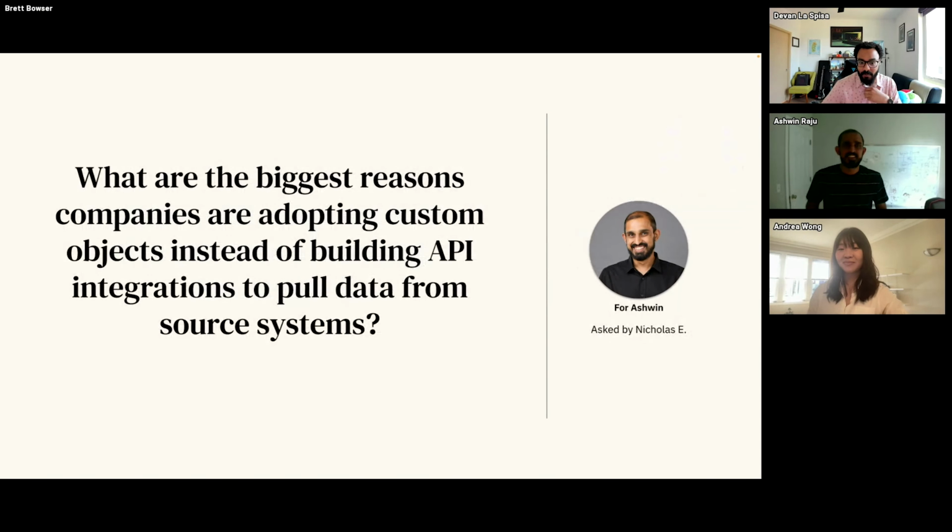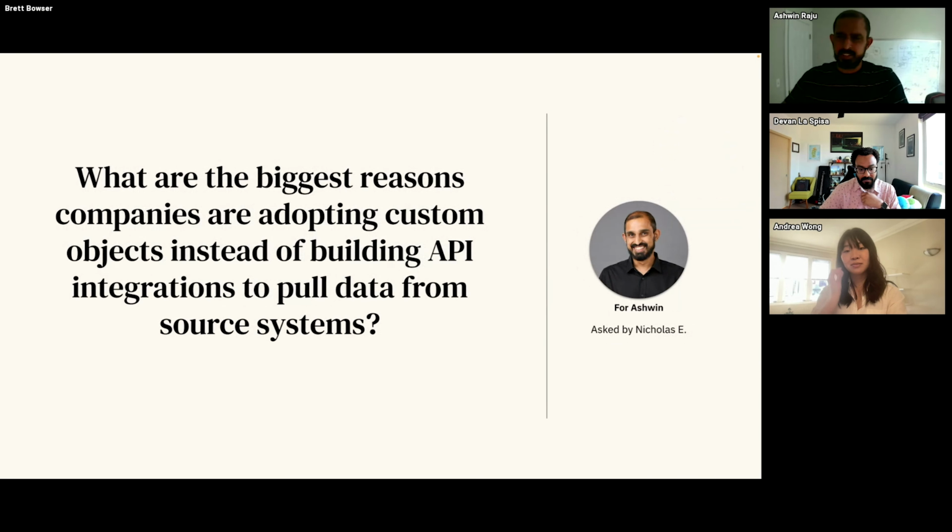So this one, again from Nicholas: what are the biggest reasons companies are adopting custom objects instead of building API integrations to pull data from source systems? Oh, this is a great question. I think I touched upon that as part of the talk track as well. Here are a few reasons why customers are looking to leverage custom objects instead of just directly integrating with their APIs and bringing that up in a sidebar app.